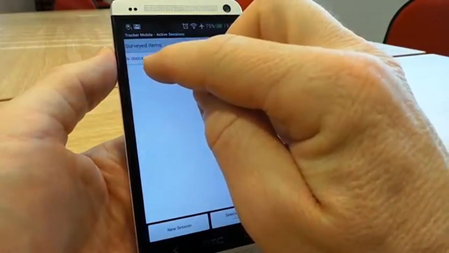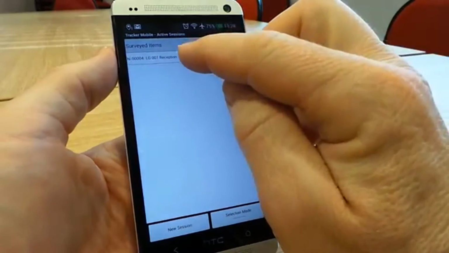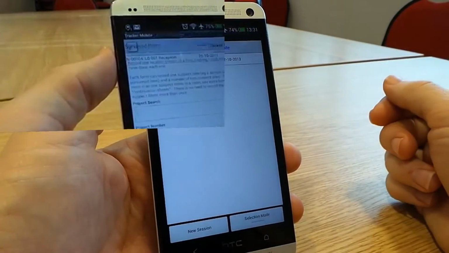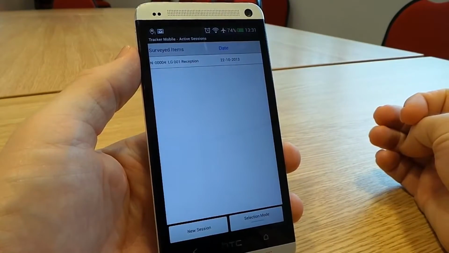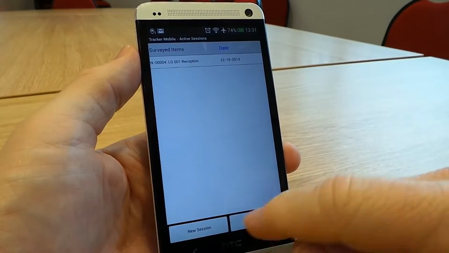So there we go, the lower ground floor, reception, room number 1. Next room. So we've recorded our first room. Now we're going to go to the second room and record an asbestos sample.